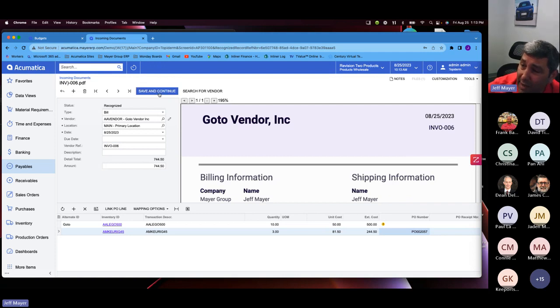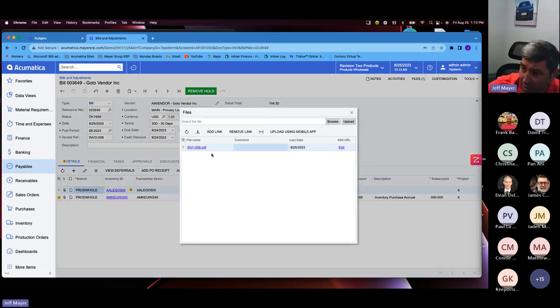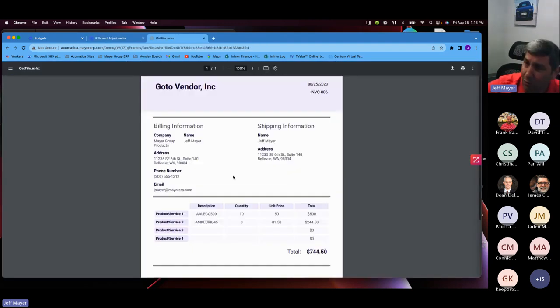When we hit the save and continue button, or again, I could mass schedule these things, the system will take this and create an AP bill. You will notice on this AP bill exactly what we had down below. I also have one file attached. So after the bill is created, we do have an image of the bill here. If anybody ever has a question, we're able to see the invoice.